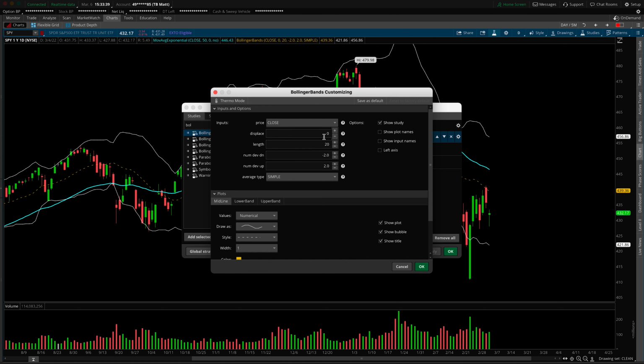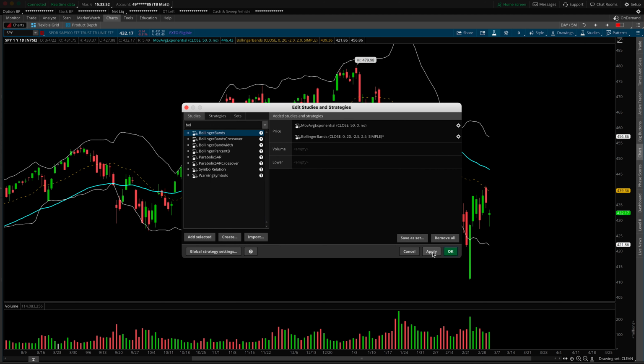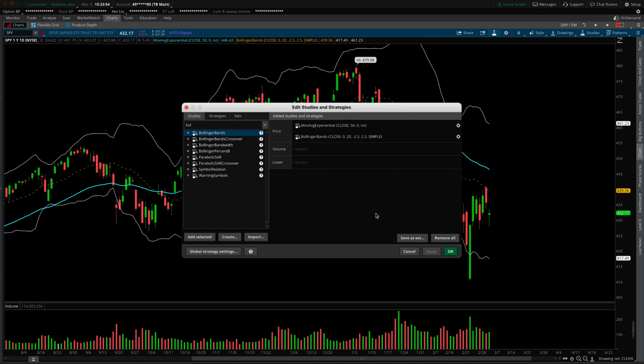Let's go into this and change those deviations. That's these settings right here. You can change them to whatever you'd like. Let's say you want something a little bit wider. You can go to a 2.5, both negative and positive, and that will widen them up just a little bit. So if I press OK and apply, notice how they jumped just a little bit. So that's your Bollinger Bands in a nutshell.